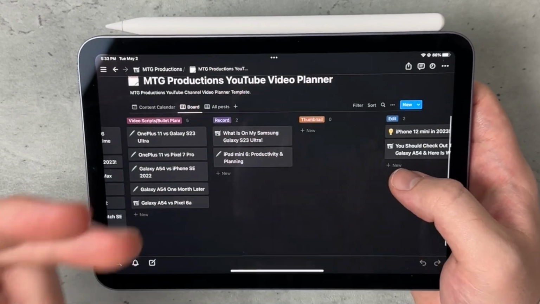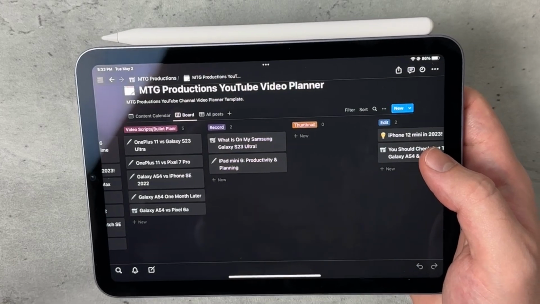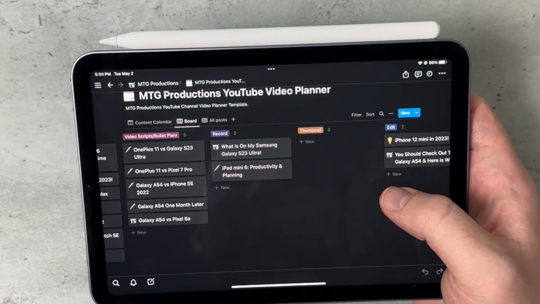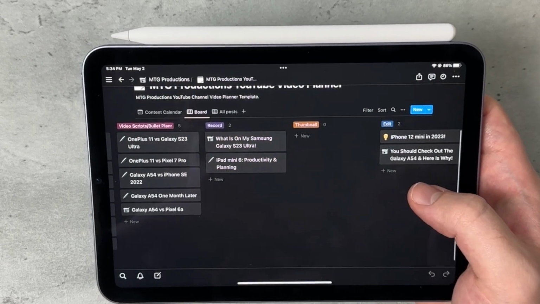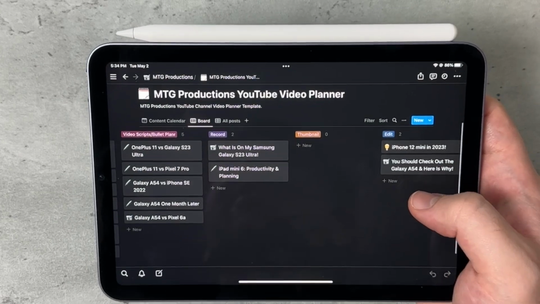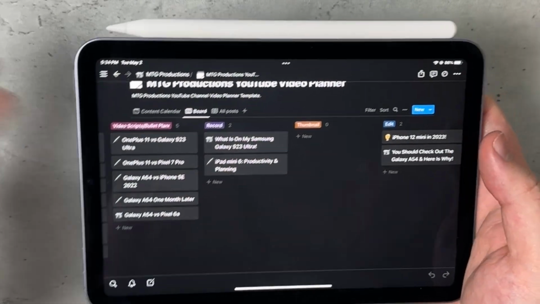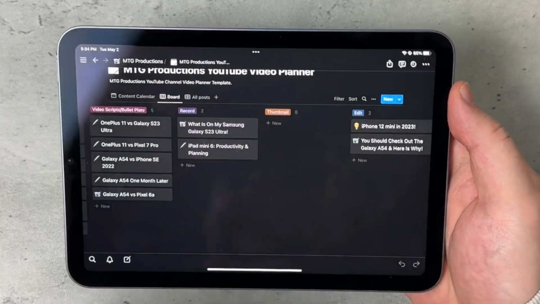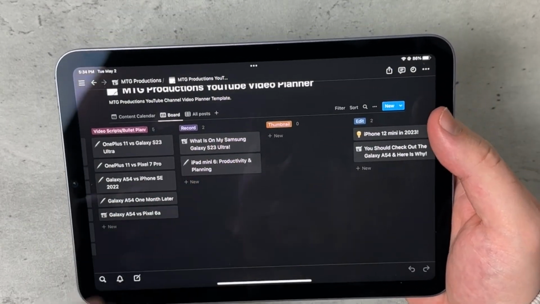Then recording, I have what is on my Samsung Galaxy S23 Ultra. Actually, that video may come out before or after this. I'm not entirely sure yet based on my current schedule going on in the background, it's finals week at the time of this recording. So we'll see how everything goes. Maybe this video might go up after finals week, who knows.